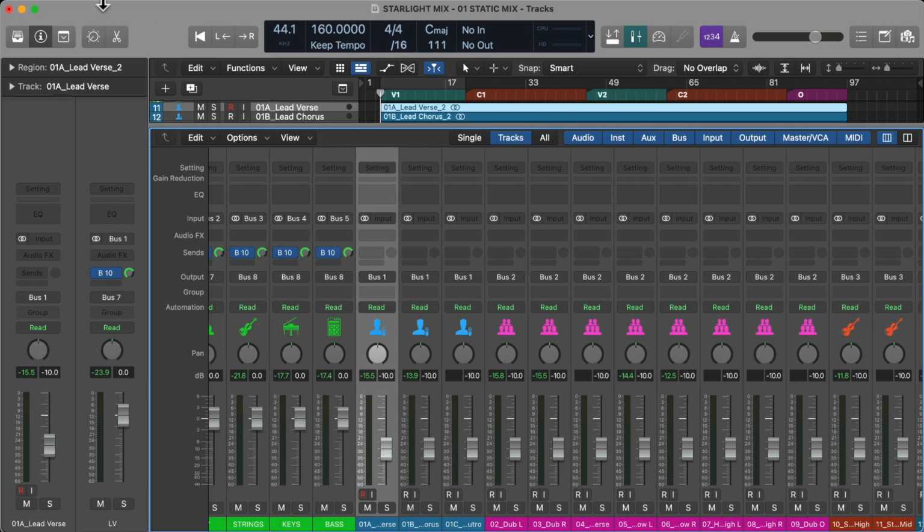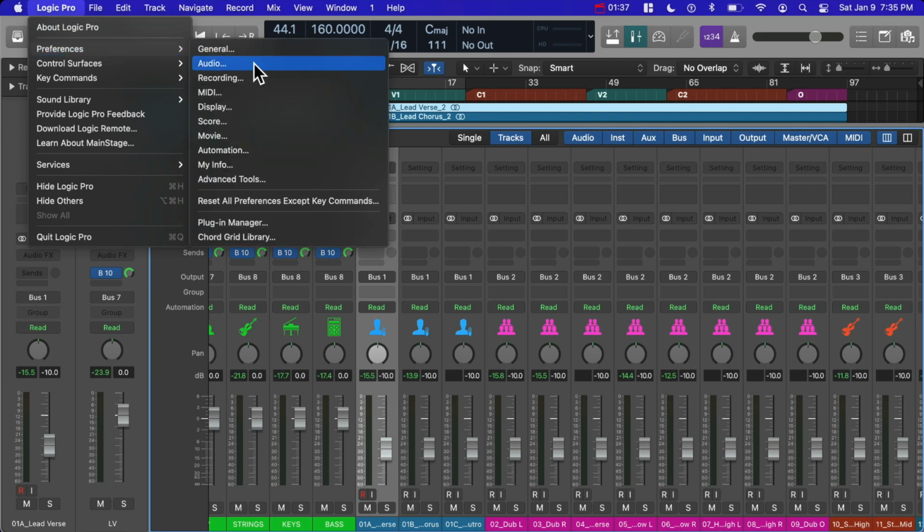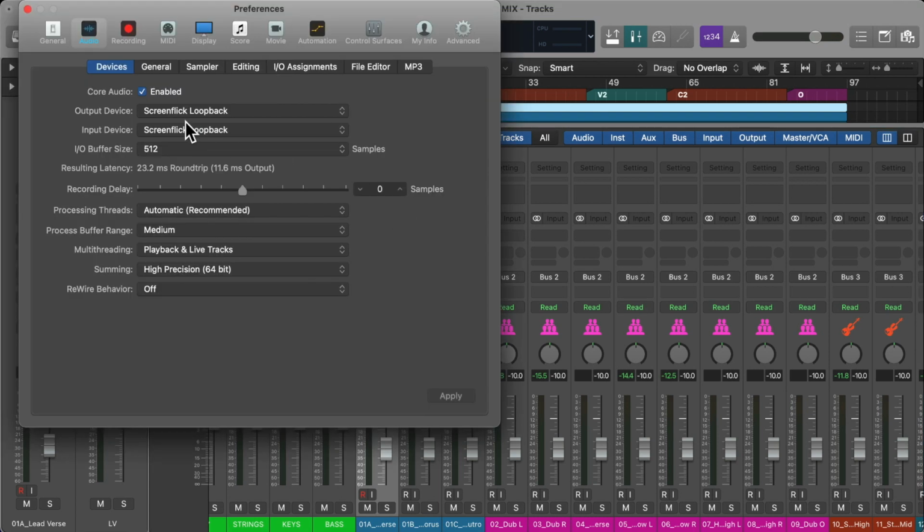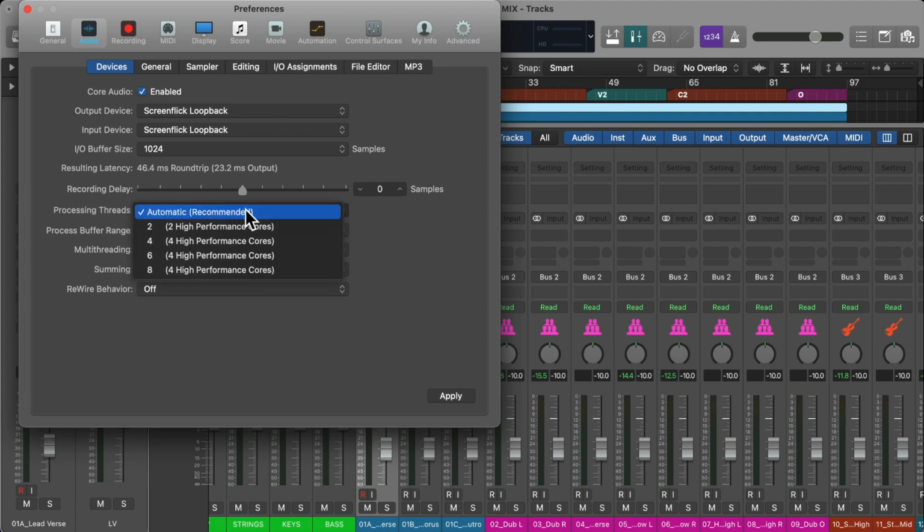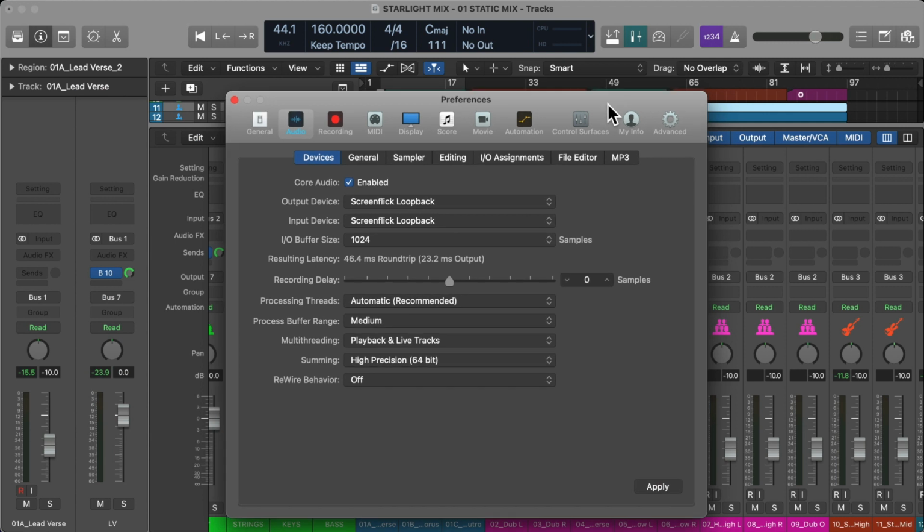Okay, so before we start mixing, I just want to go briefly over the audio settings that I'll be using. Because we're mixing and we're not recording, I'm just going to put it at a full 1024 IO buffer size. This just gives us the least possible risk of having any dropouts while we're working in the session. And even though it increases latency, it's not a big deal when we're not recording. I'm going to leave it at automatic. There's no plugins on right now.